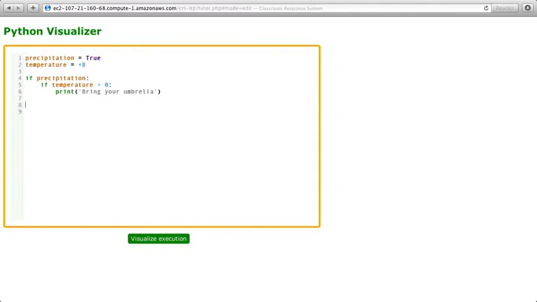I want to modify this code so that we write a second version without the nesting. Notice that when precipitation is true, and the condition associated with the second if is also true, that's when we print "Bring your umbrella." So they both need to be true. We'll use the Boolean operator AND to state that, and that way we can structure this as a single if statement. Let's visualize the execution.